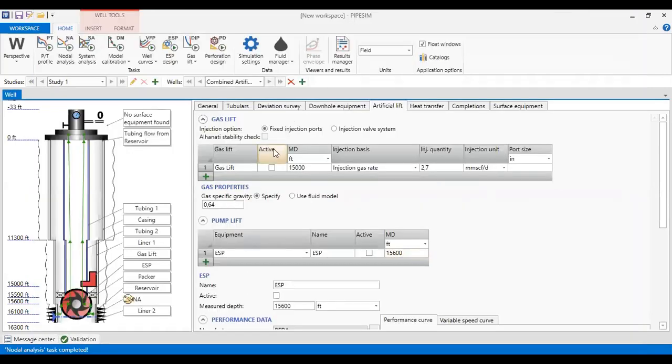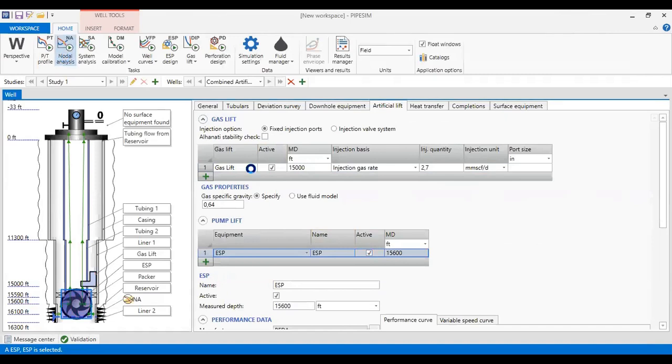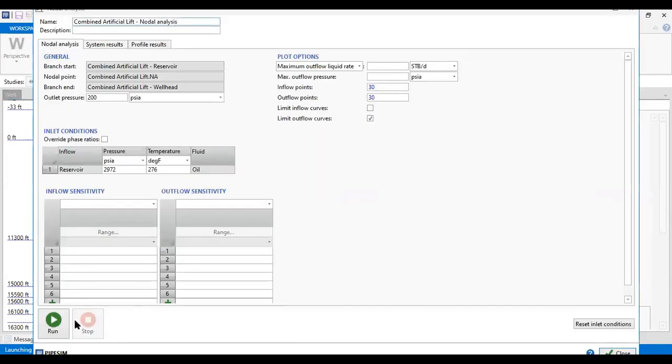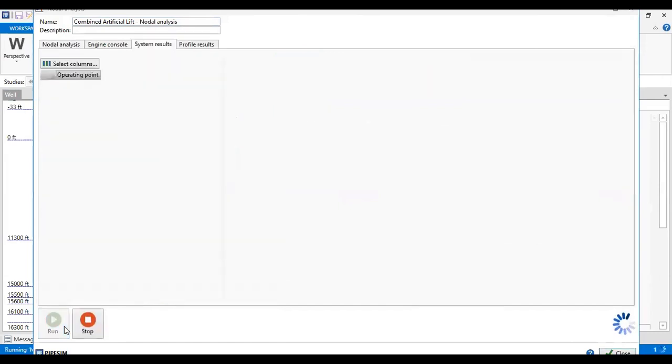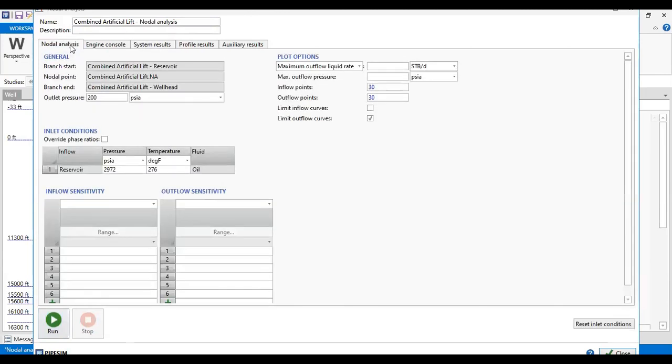Again, I want to activate the gas lift and the ESP. And once again, we will perform nodal analysis. Okay, very interesting. And we can do sensitivity analysis. For example, I want to change the ESP. The stages of the ESP I want to increase. For example, from 120, I want to increase to 200 stages. What will happen?